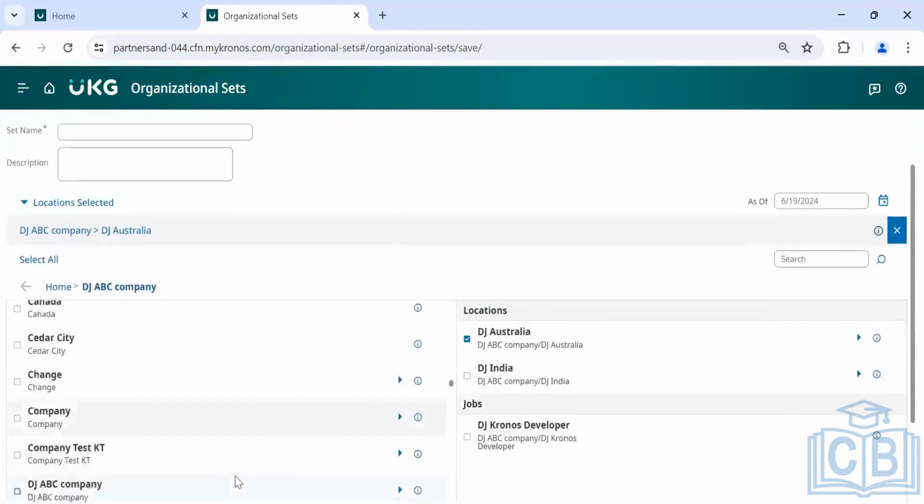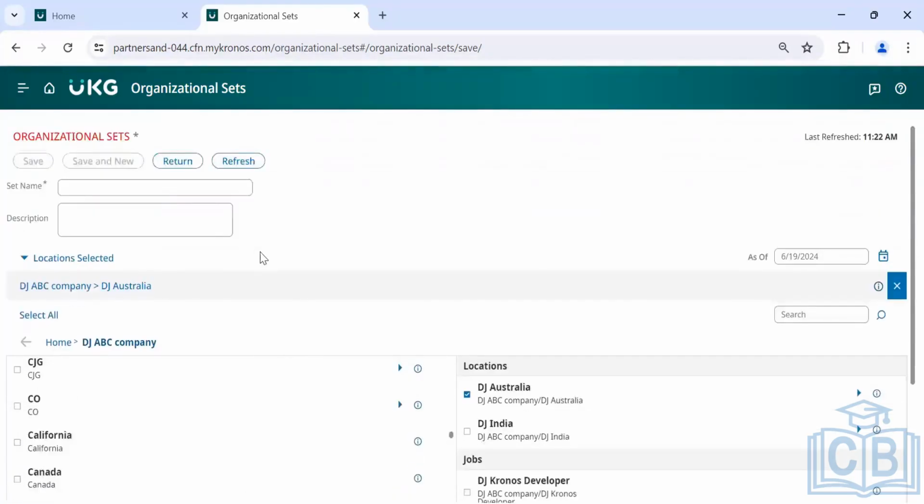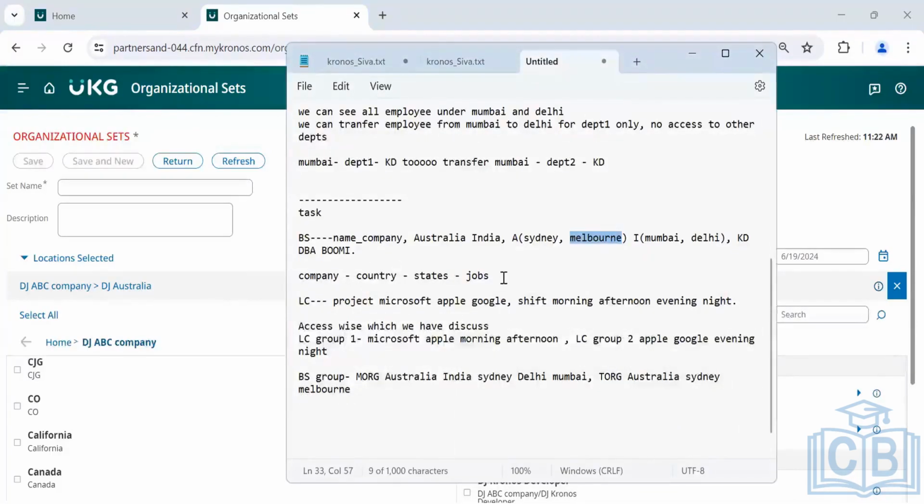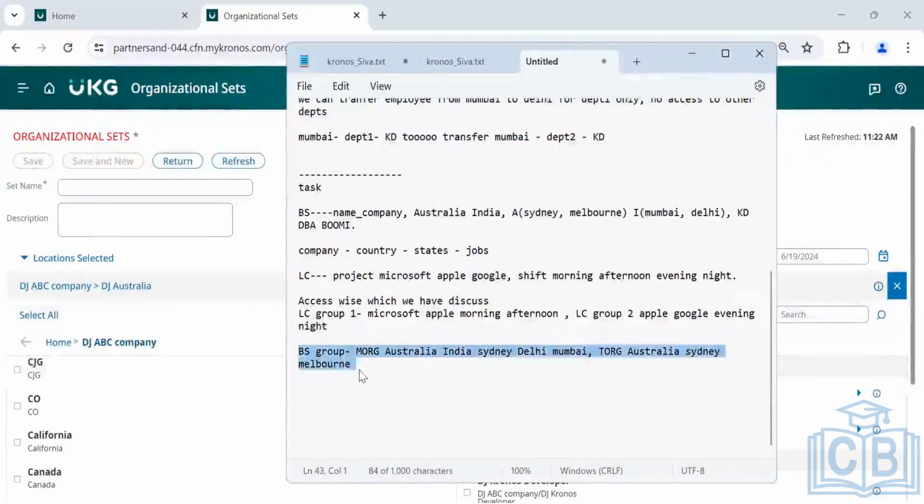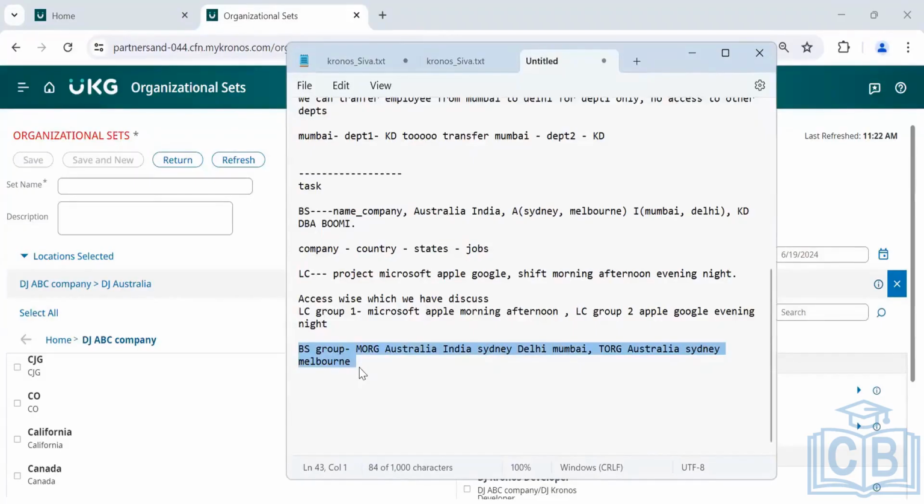Try to create one more hierarchy. Put another abbreviation and create the same hierarchy structure. Add all those things which are mentioned over here to each and every job, then create the business group. That's fine. This group. And tomorrow we'll talk about the labor categories and all those things.